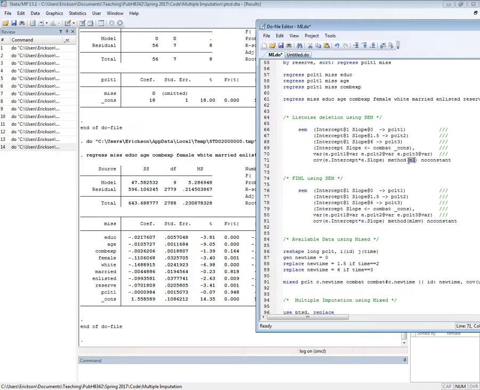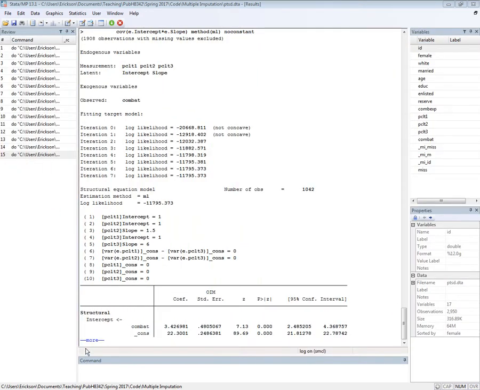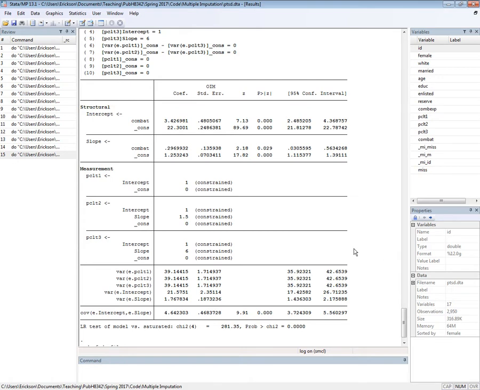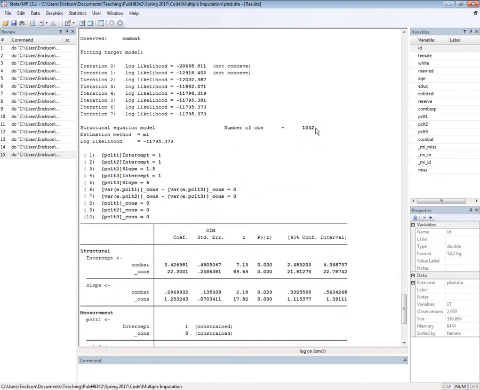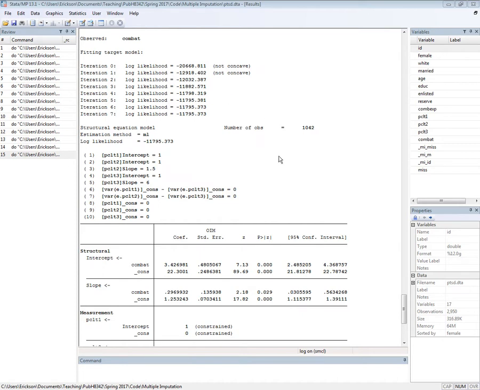So here's the rub. If you just specify ML in SEM and do your growth curve, look at what your N does. It goes all the way down to 1042. That's everybody who was missing on any of our variables. They were mainly people missing time 2 and time 3 PTSD, but there were also a few missing combat exposure. So when you run a growth curve in SEM and you just pick maximum likelihood, you use listwise deletion.